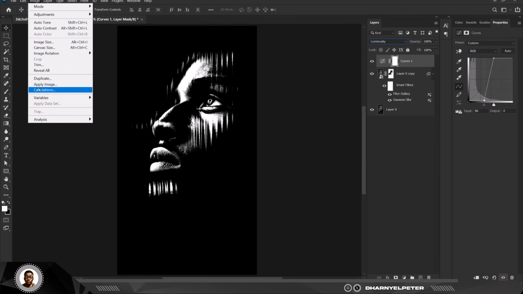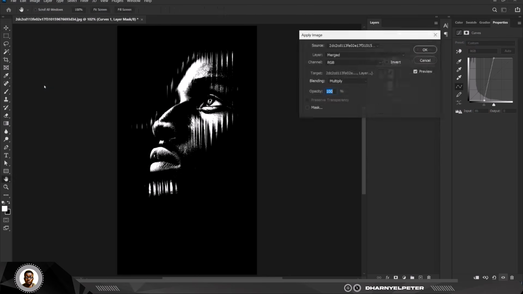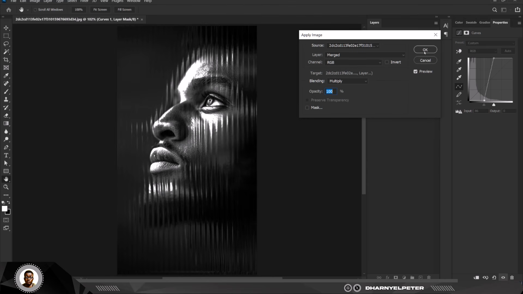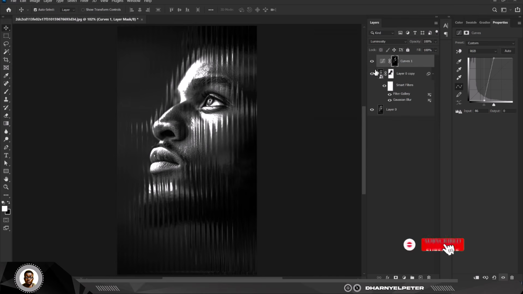Go over to image and go to apply image like this. And yes, copy my settings: merge, RGB, multiply, opacity set to 100, and of course click OK when you're done. So this is what you have, right? So it creates that nice shining effects on the image.